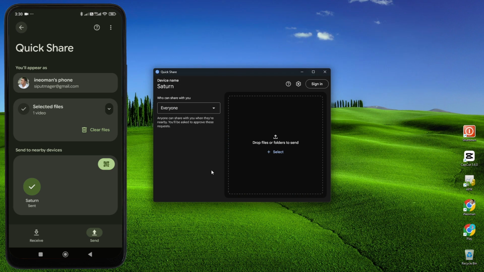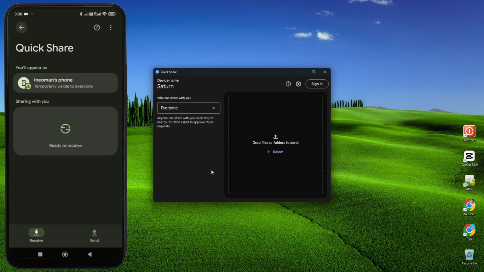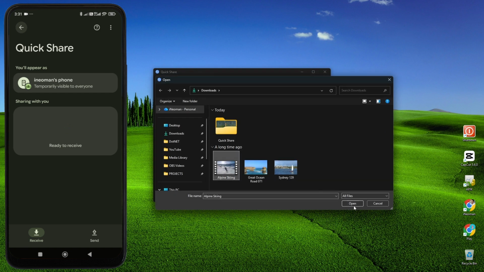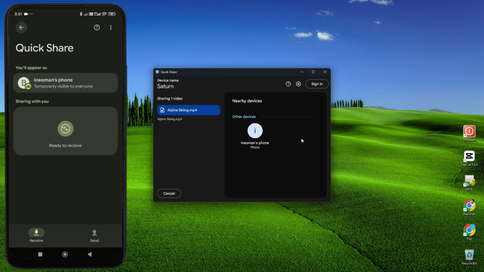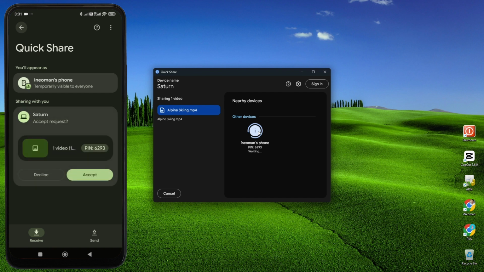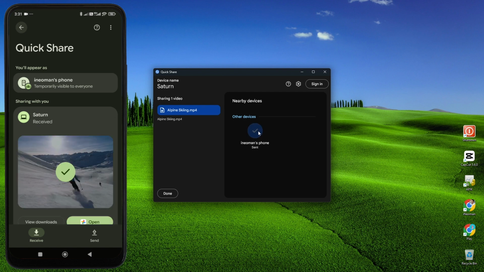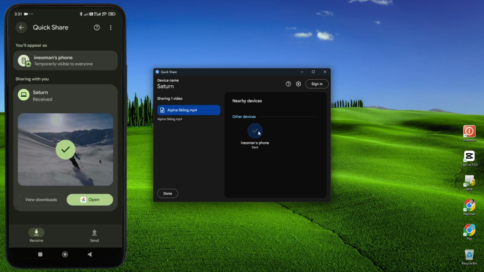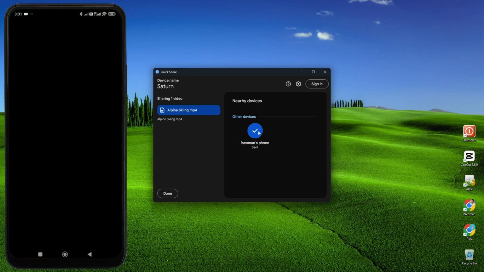Now to send a file from your Windows PC to your Android device, first go back to your Android device and tap Receive. Then on your Windows PC, select the files or folders to be sent, and then click your Android device's name. Go back to your Android phone and tap Accept to begin the transfer. Once done, you may tap View Downloads to see the file, or tap Open to open it immediately.